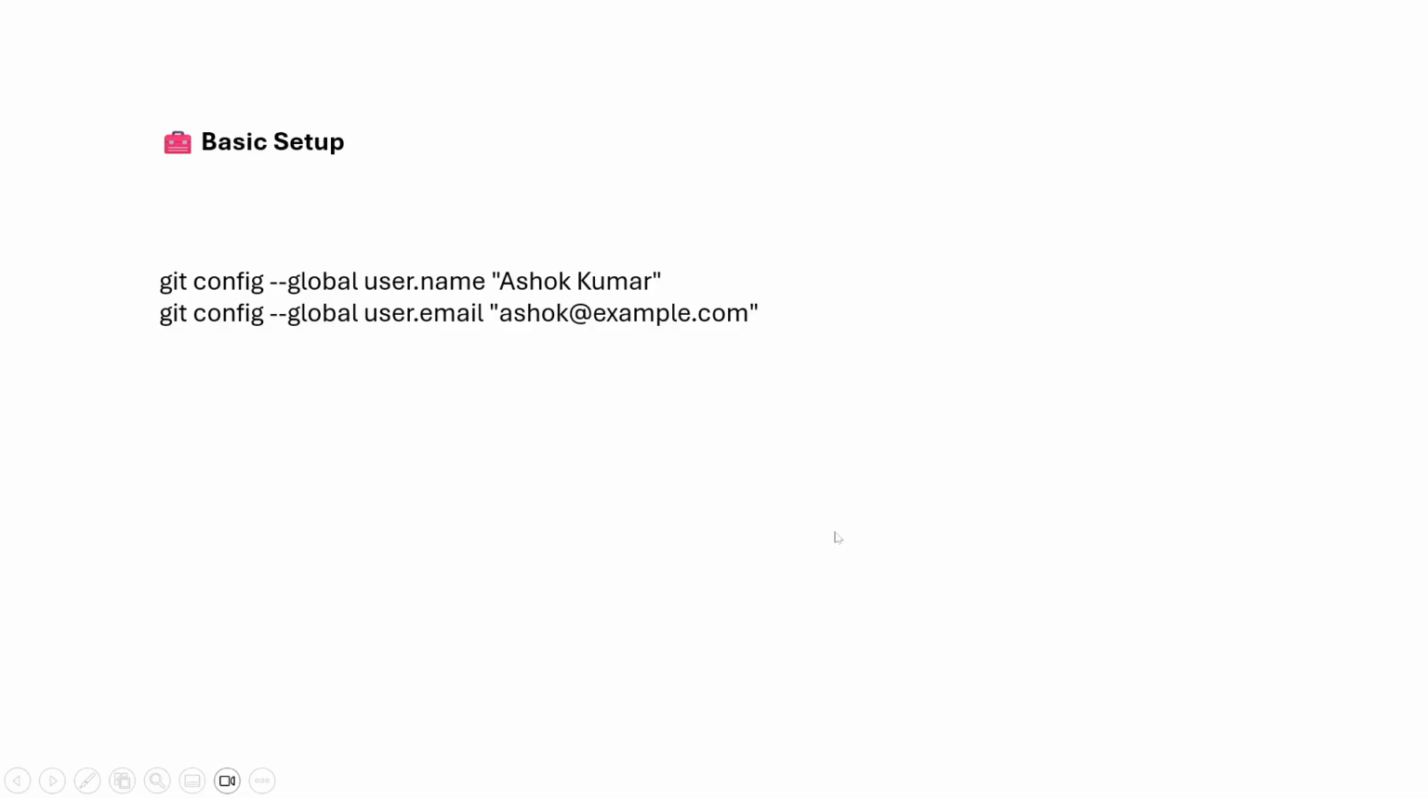So the basic setup. When you set up your account, the first thing you have to do is configure the global username and user email ID. So why is this important? For example, if you are working on your own project just for testing, you can give whatever you want. That is fine.